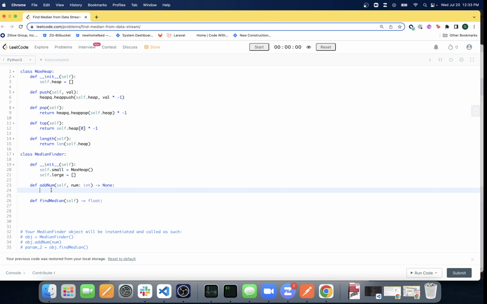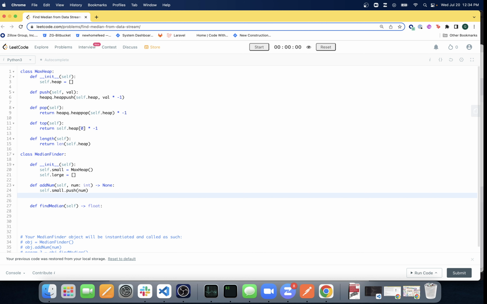For this, like we did in our algorithm, we're always going to add to our small heap by default. So we're going to take our num, and we're going to do self.small dot push. We're going to use our push function and add our num. So now we've added our num to our small heap.